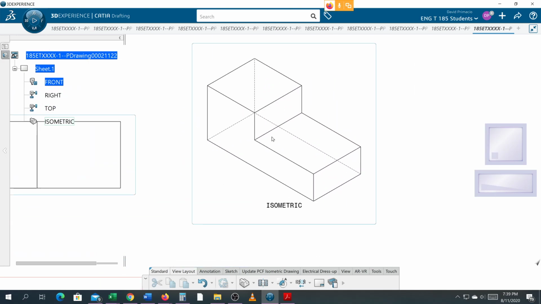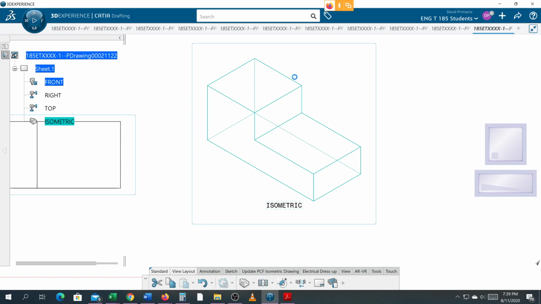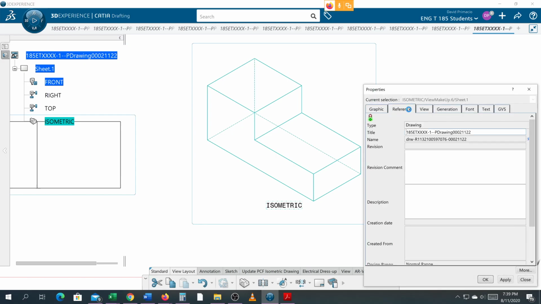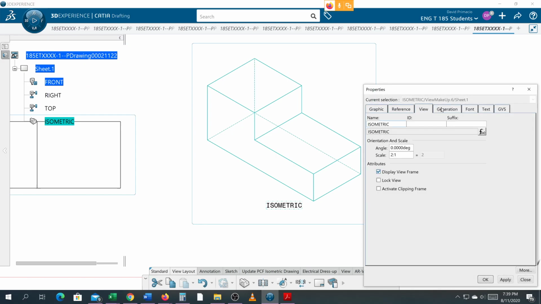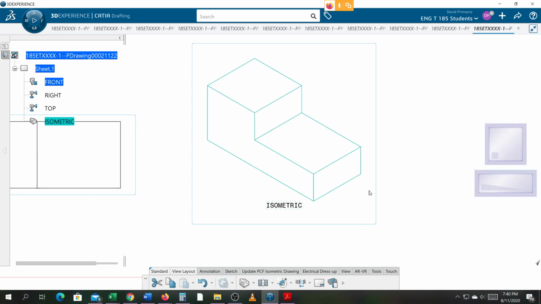We don't want to have hidden lines. So what you want to do is on the isometric view, go into your properties, make sure that we review the generation and don't generate the hidden lines. In fact, for most cases, I don't need the axes or the fillets or the center lines, even though I don't have any of these in this view. Typically, all of that is off, so I have a nice, clean, isometric view.